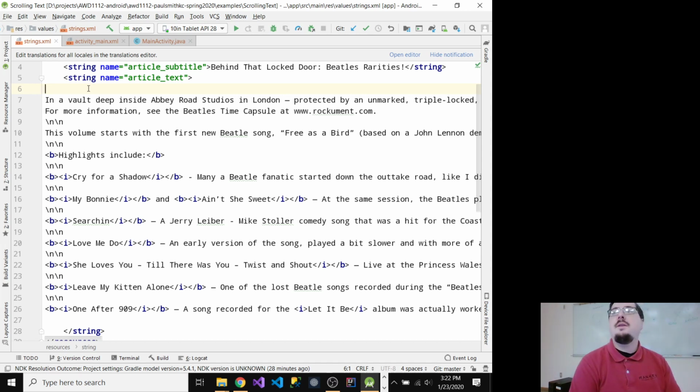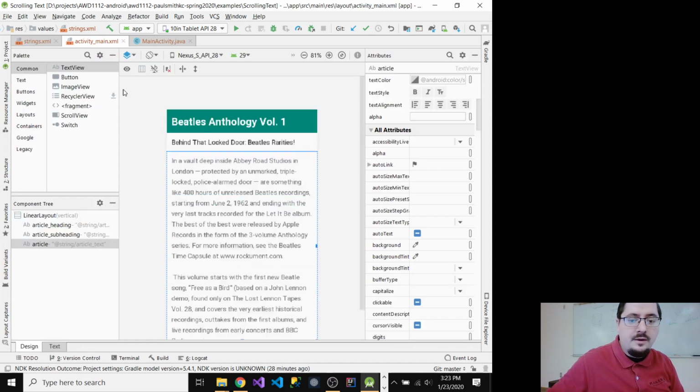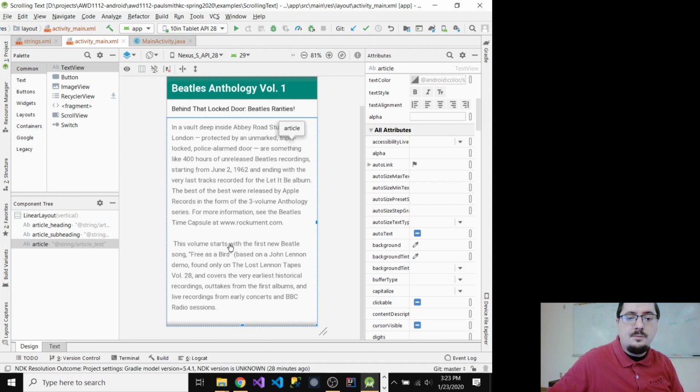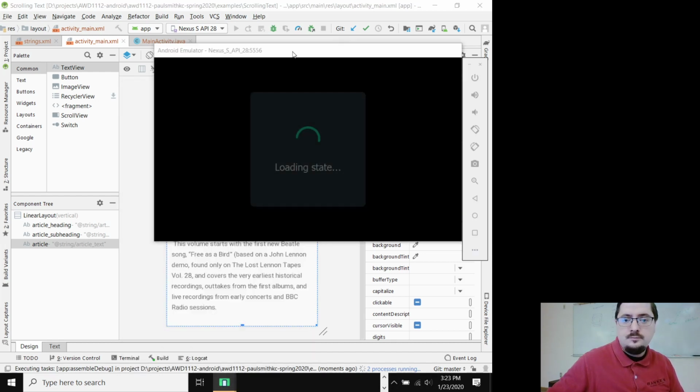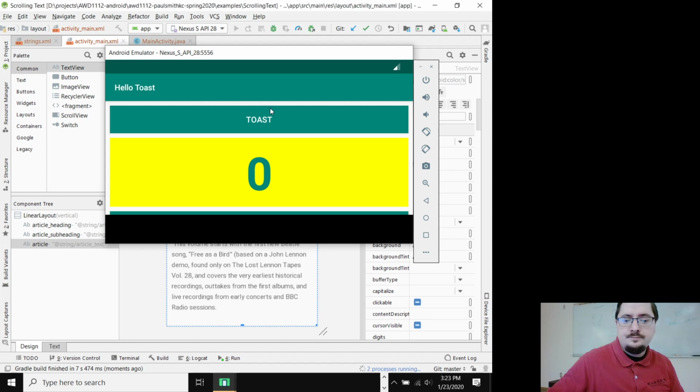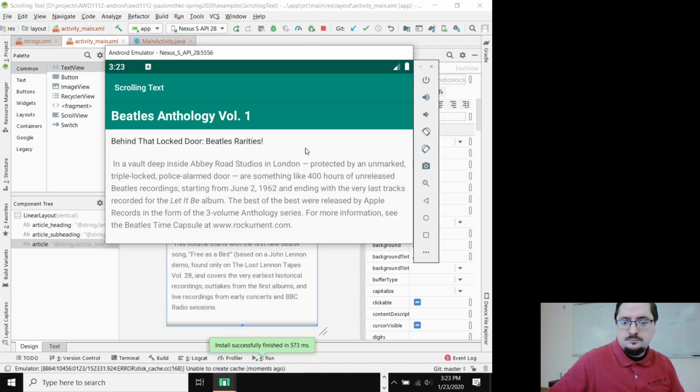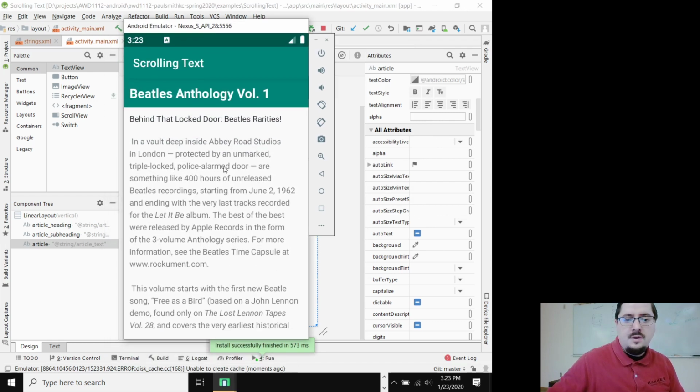So anytime I've got an edit text and I want to have some of the text bolded, some italicized, I can do that through the strings XML file. So let's look quickly at how that looks in the preview. Okay, so I can jump back here, and let me just run this on the emulator. So run that there.